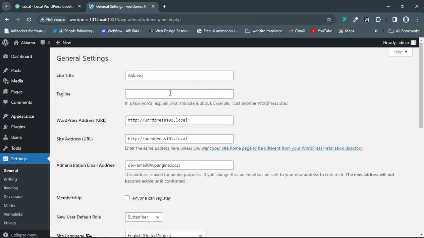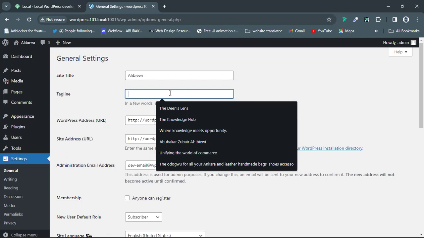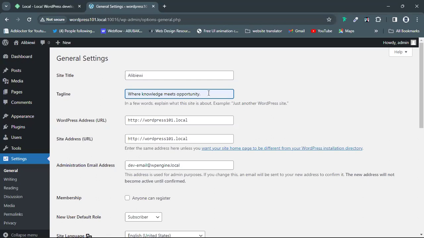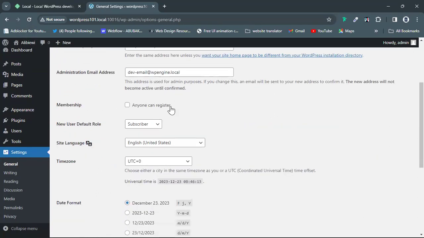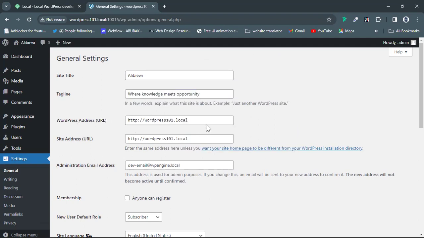Site title. I can use my tagline, the one for the website I've designed before. Let's use knowledge meets opportunity. So guys, that's our tagline. And we have the WordPress URL, your site URL. This is the link to your site. So we'll change this to HTTPS because I've already installed our SSL, and this will make it secure. This S means secured. It adds the security to the HTTP.